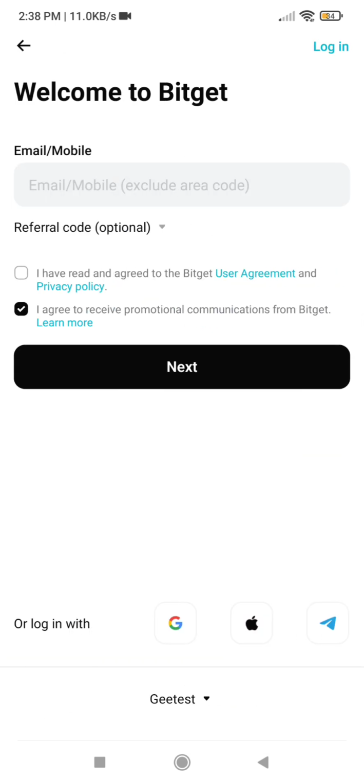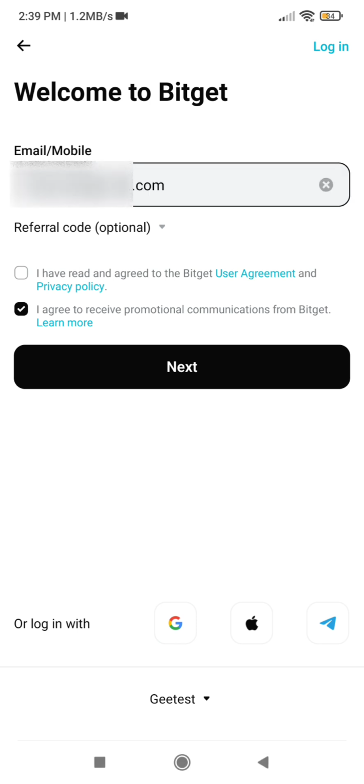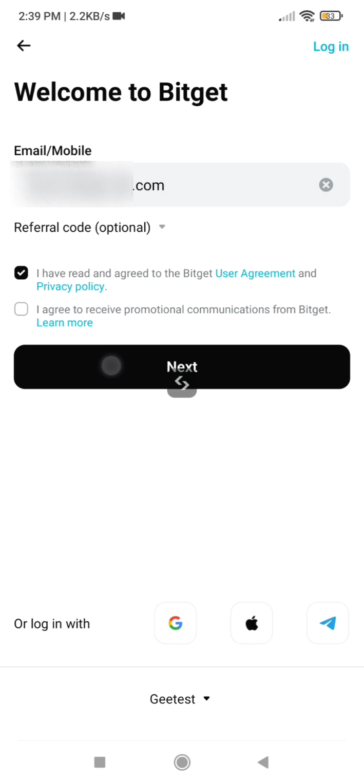Now you can use your mobile number or you can use your email. I prefer using email. Enter your email address and agree to their terms and conditions by clicking this. I do not want promotional stuff, so I will unclick that other one. So you now click next.